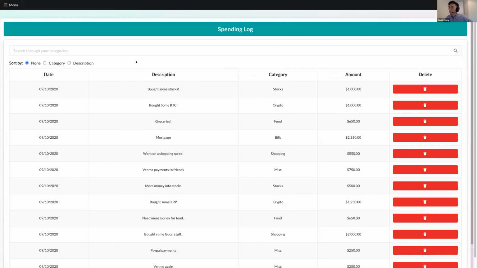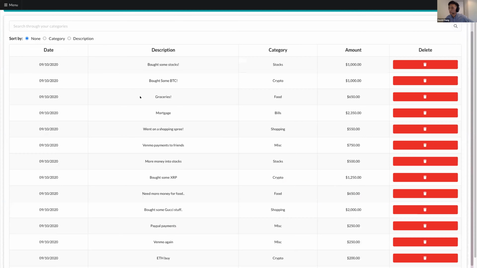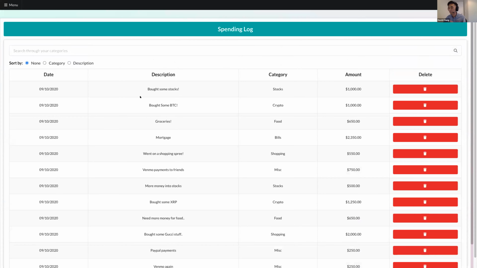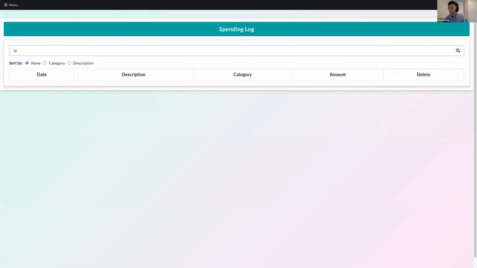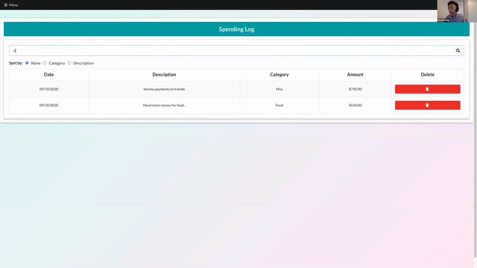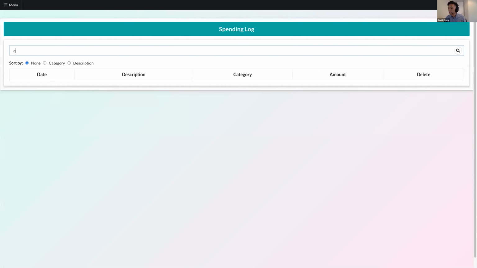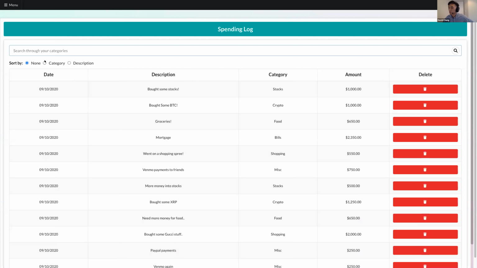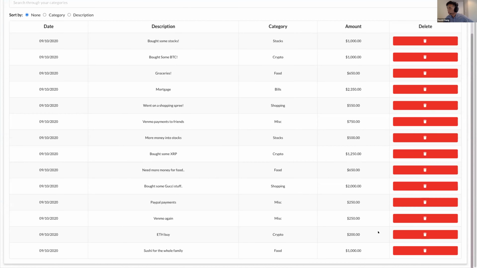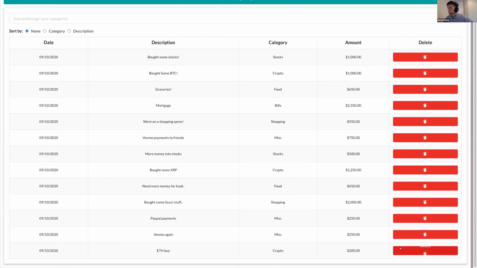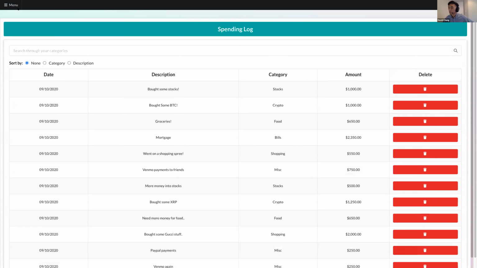Spending log is a log of all the transactions that you've made. So all the things you input in the first graph, you'll see on this page. You can sort through by your description, so any letter you type, you'll find it, and you can also sort by category or description. We could also delete a transaction, just in case you messed up with the transaction input, you could delete it off the page as well.